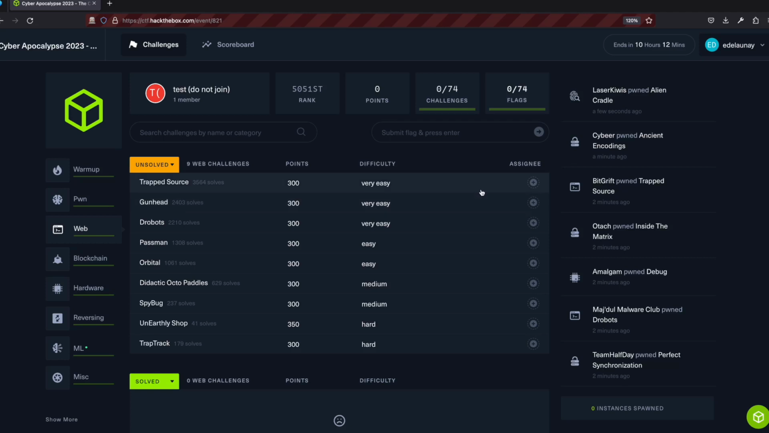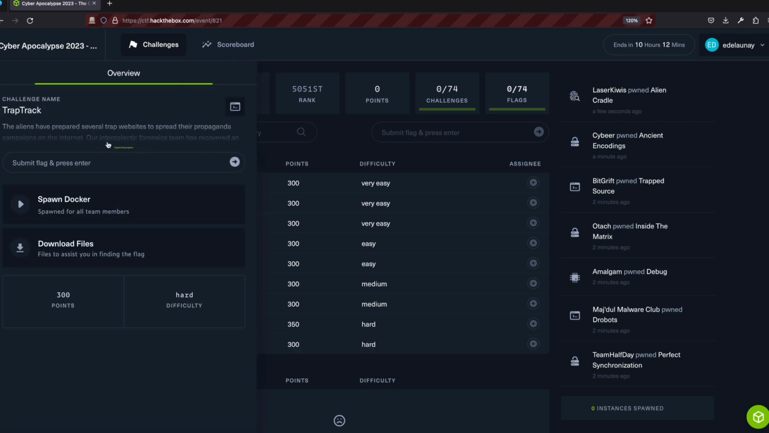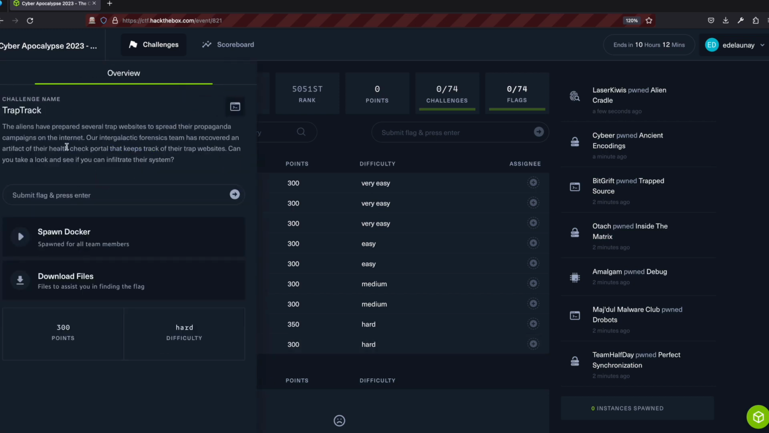In this video, we're going to go through some web challenges put up by Hack the Box in their event Cyber Apocalypse 2023. The first one we'll start with is TrapTrack. And so we can see a description. It's a bit thematic, but essentially we need to try to break into a website.